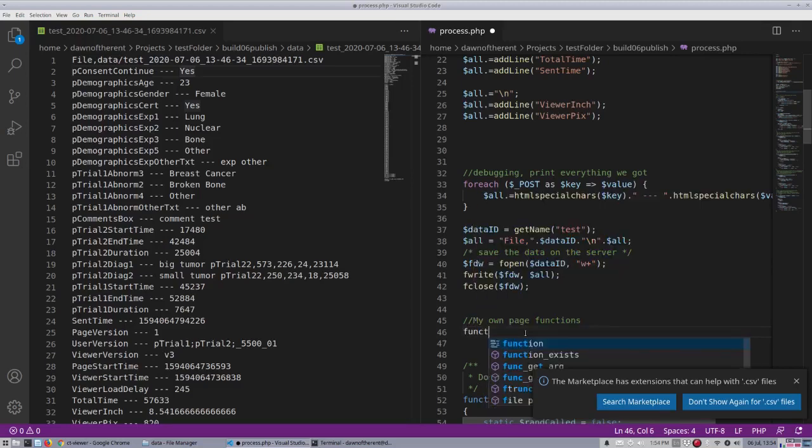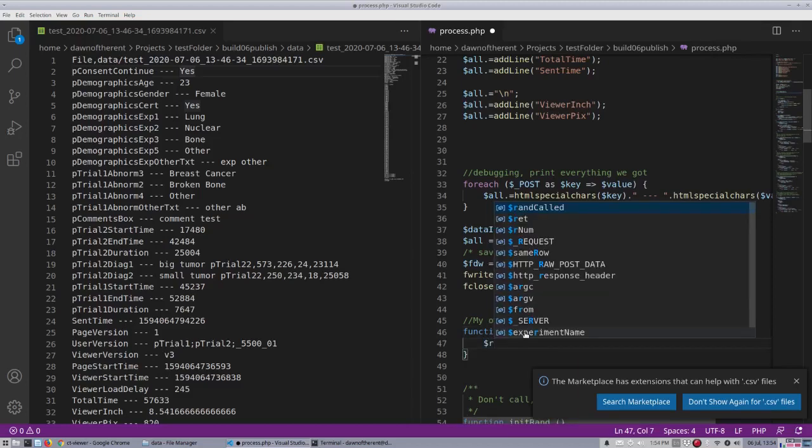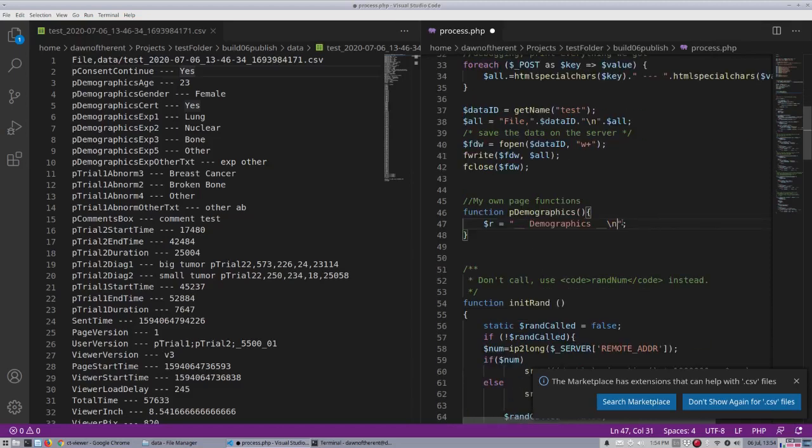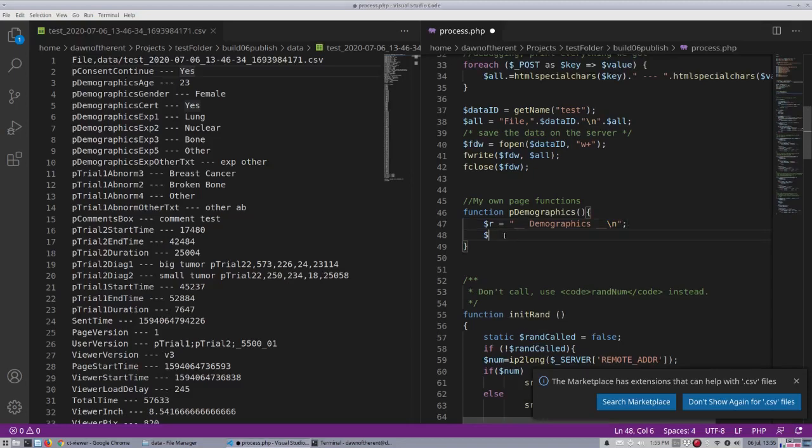So just function p demographics. Okay, and I'm going to make a variable for returning. So this is kind of like my all variable, but specific to this function. Let's make a title for our page. Okay, \n for new line. Make sure you're using the right slashes on these. This is a backslash. The demographics page has quite a bit, so I'm just going to do r dot equals add line.